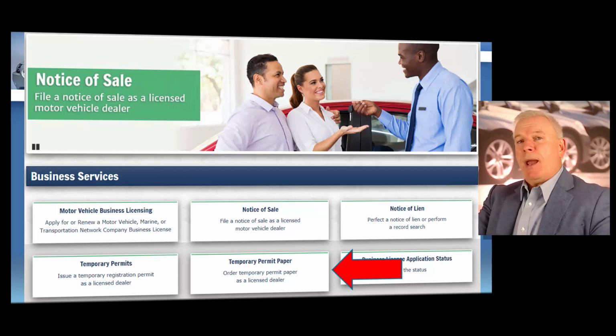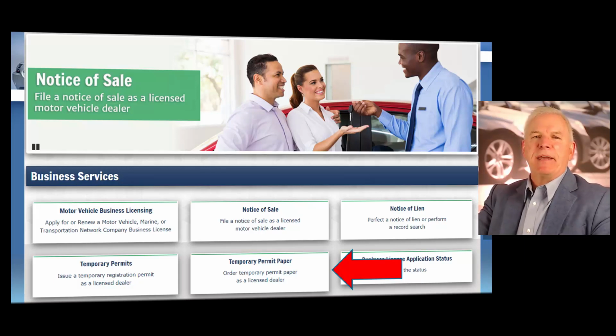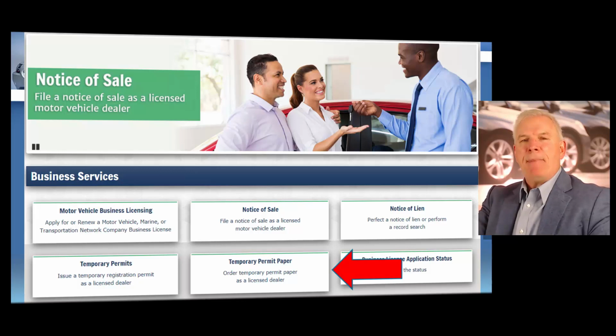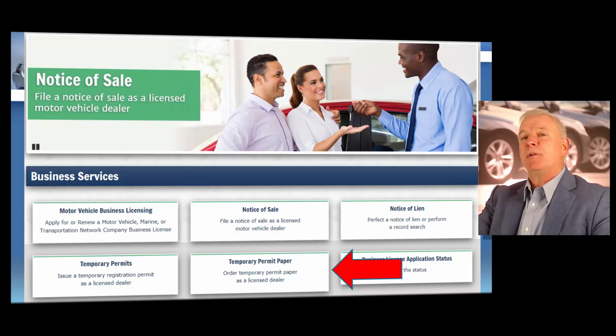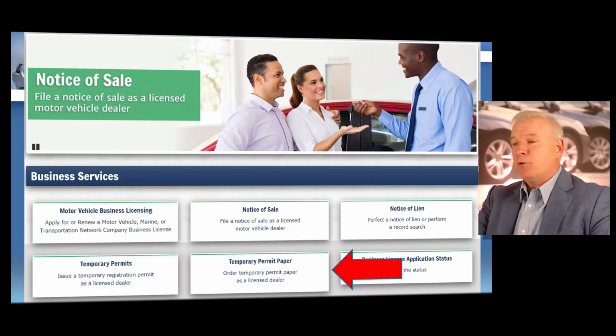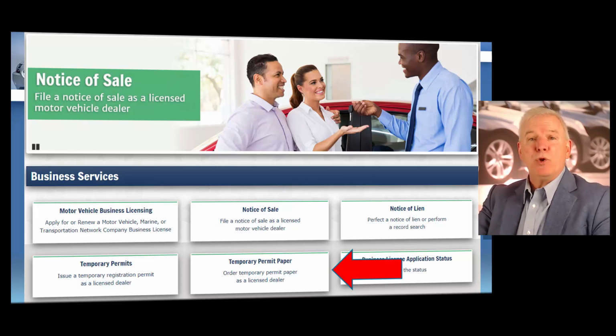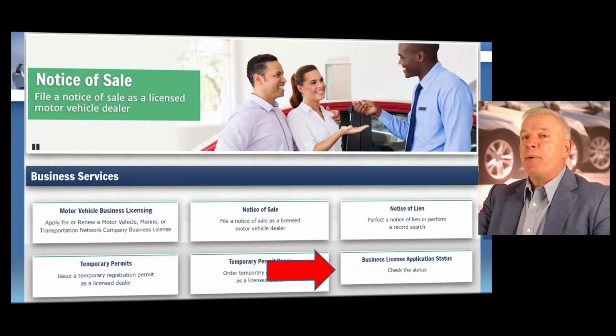You can also check your application status. So normally, when the state receives your dealer license application, you should be able to get that license back within 6 to 7 days, or maybe you've done a renewal. When they receive it, they want to get that back to you in 6 or 7 days. So if you've applied for your license or renewed your license and you haven't gotten that license back from the state for 6 or 7 days, there is a problem with your dealer application. So you can jump right on here and click on Business License Application Status and type your name in there. And it might say, you know, forgot dealer photo or something like that, okay?